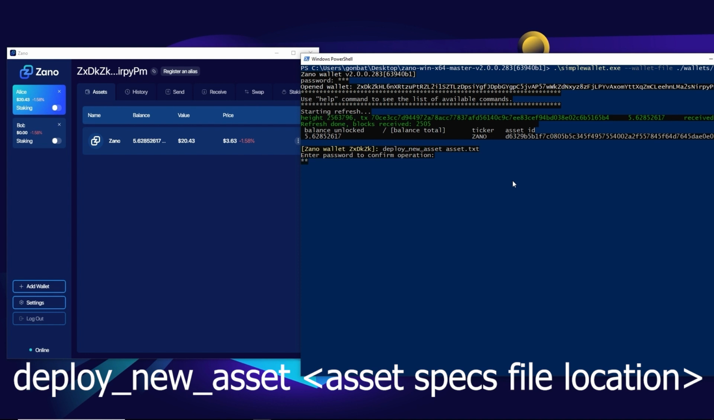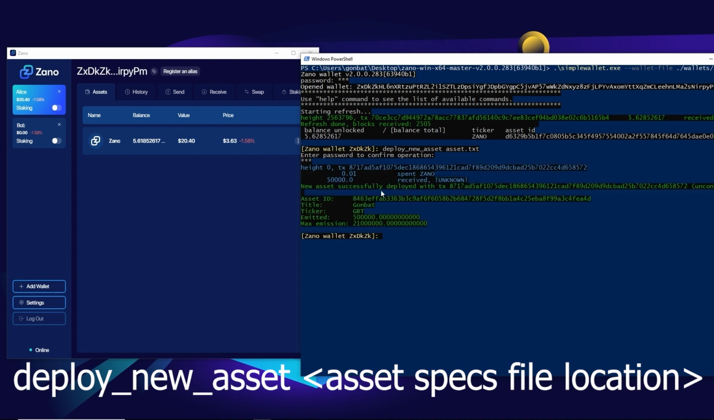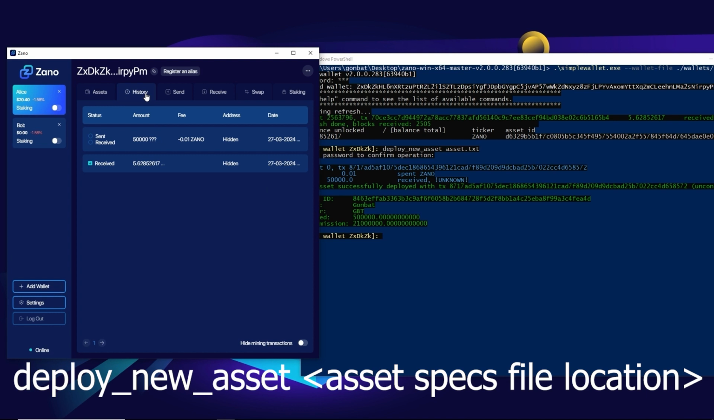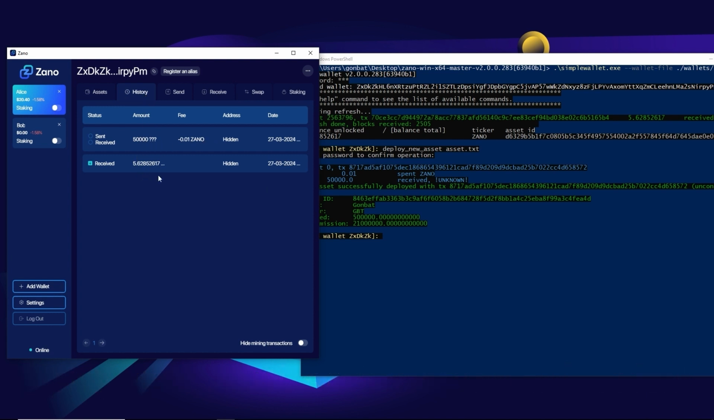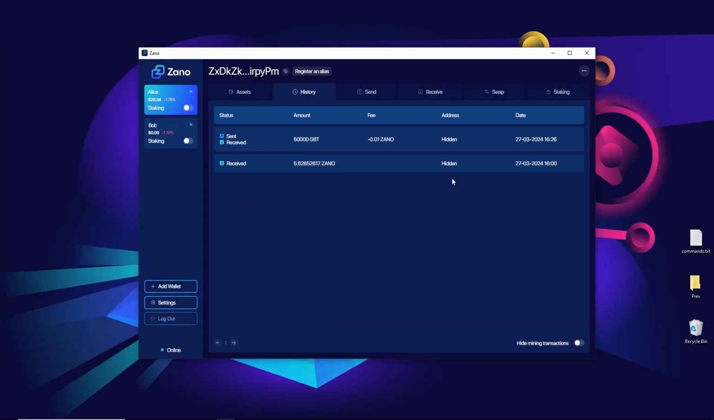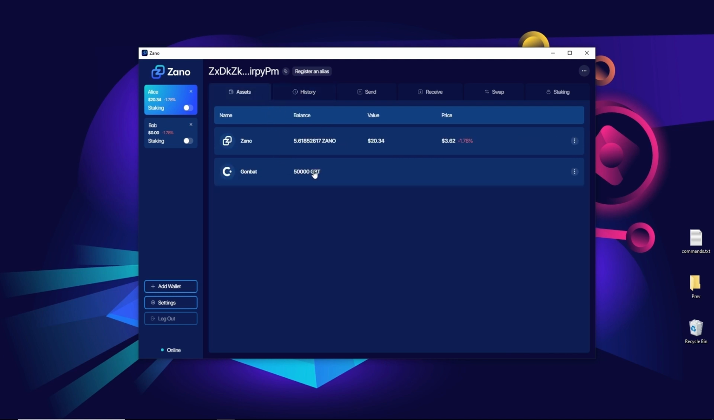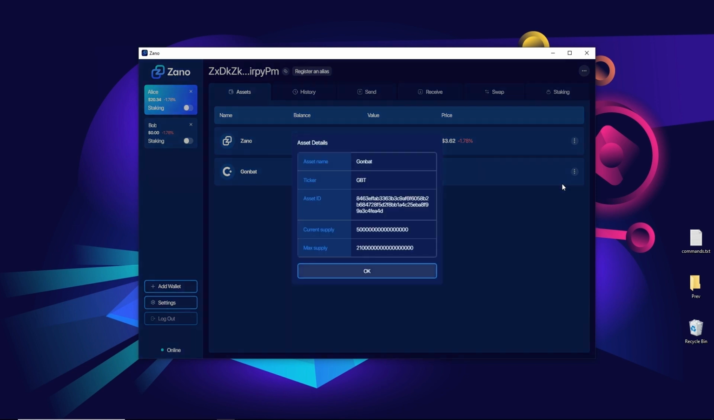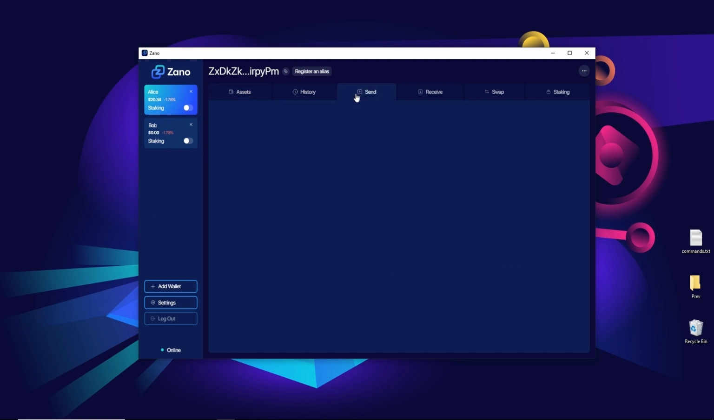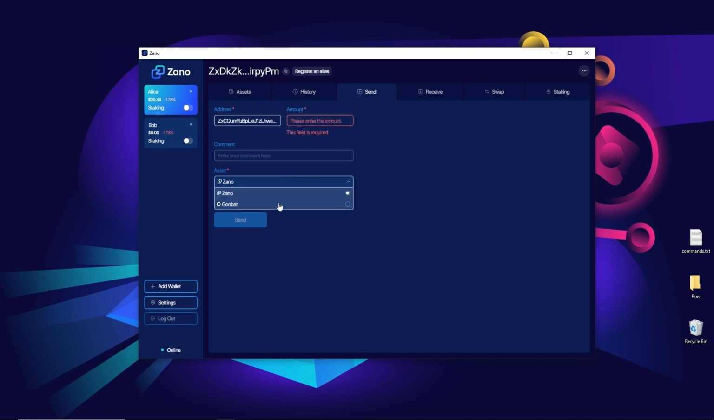There's a default transaction fee for it when you deploy it. You can see we've received the asset in our wallet GUI. So we've emitted 50,000 of our own asset, and by default, as you're the maintainer of the asset, you have your asset whitelisted. So if you want to send it to someone, you put the address in, you put the amount, you choose the asset.